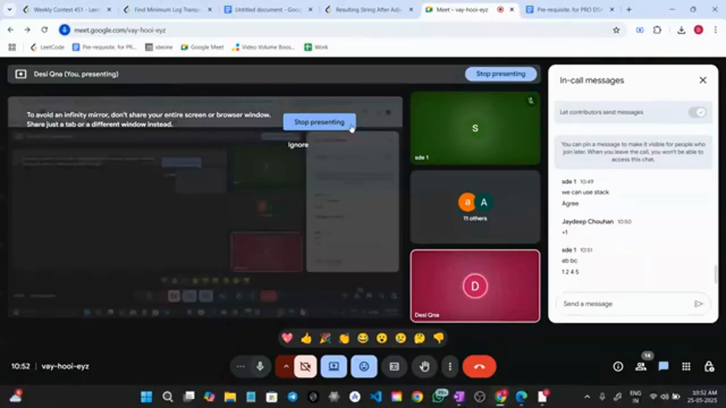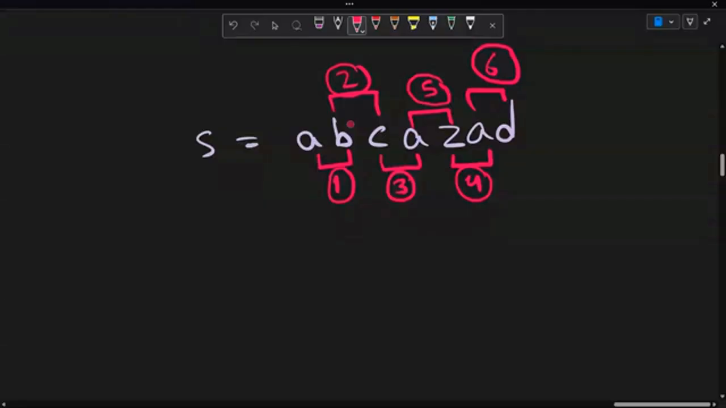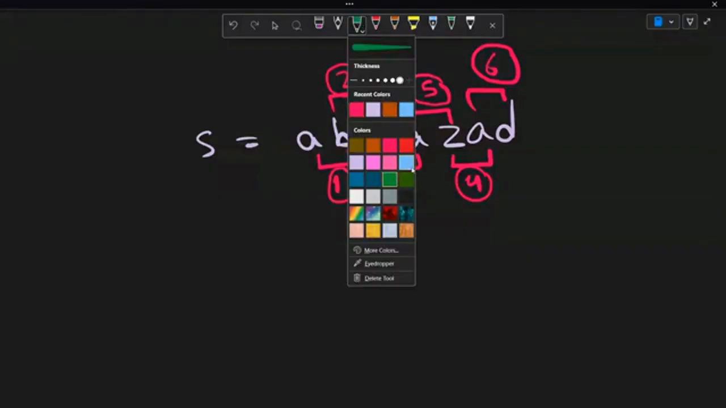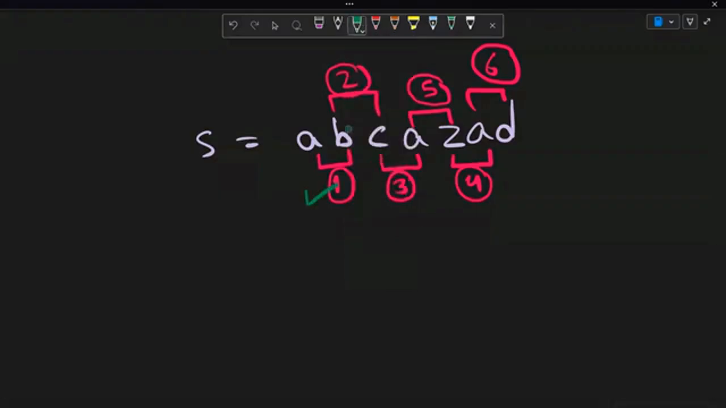1, 2, 4, 5. Okay, you are saying this one, 2, 4, and 5. Why not 3 and why not 6? Let us discuss each case. First of all, one is what? AB.